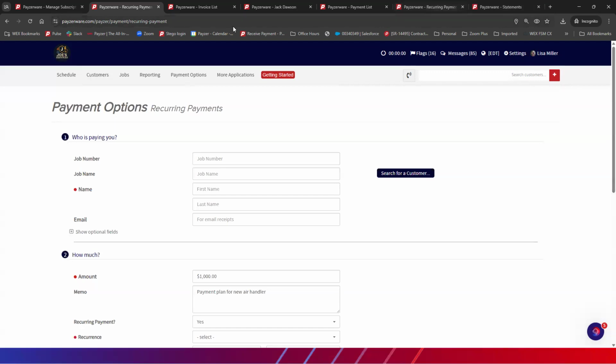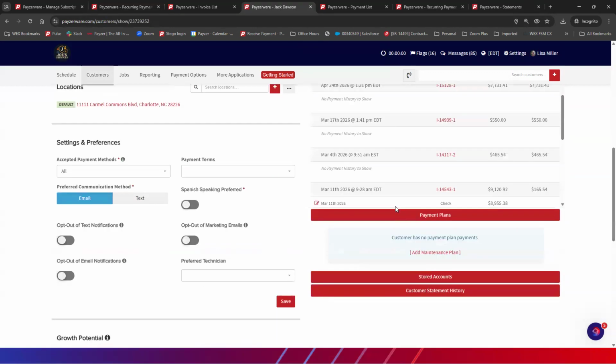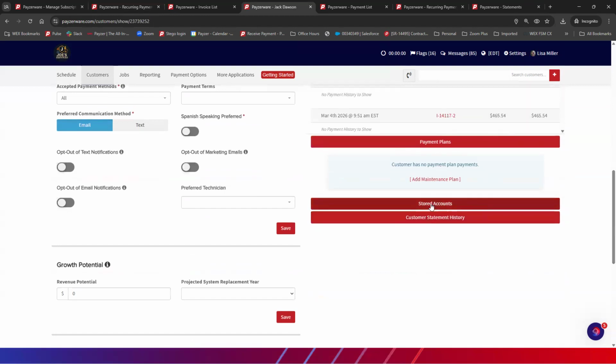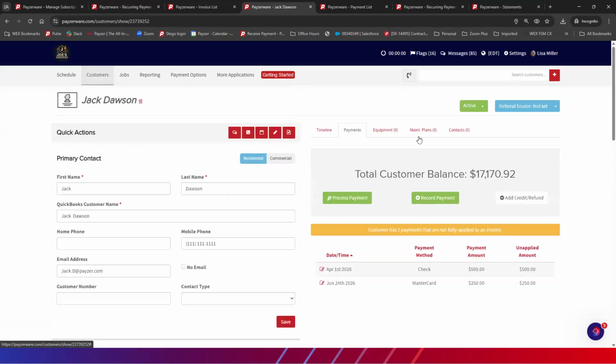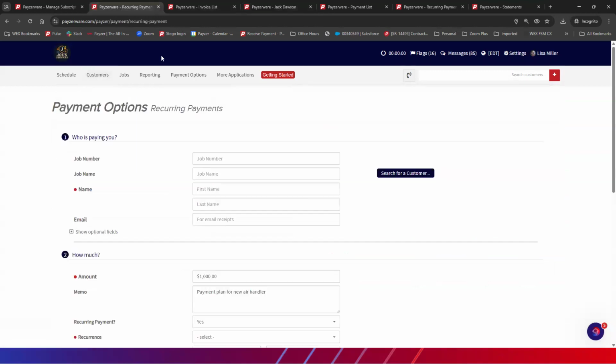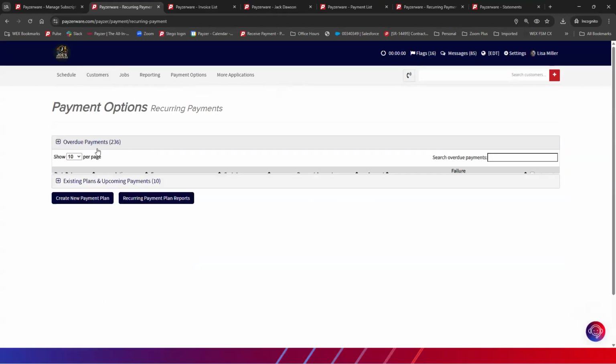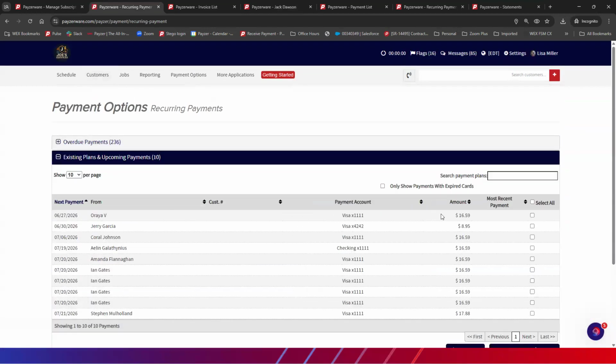So we've done that. Let's go back to Jack Dawson. That's where the payment plans would live. If you store a credit card or if you do checks, they will be here as the bank account and a credit card. If they allow you to store it, say just keep it on file, you can add the card here and it will live here. If you're doing the maintenance plan recurring payments, when you add that to the maintenance plan, they'll show up here in the recurring payments, and it will show in the existing plans.